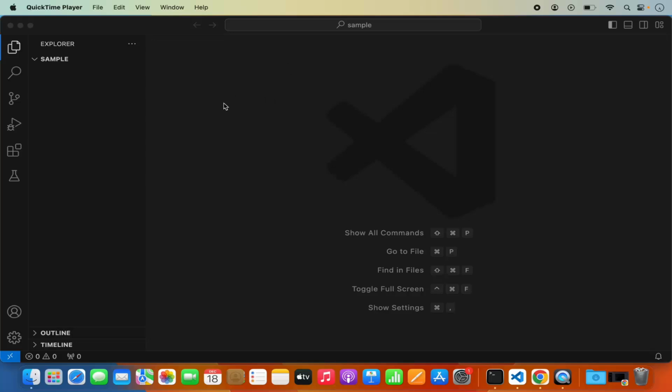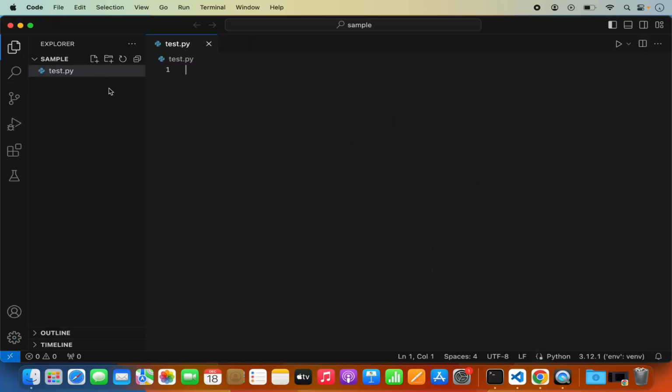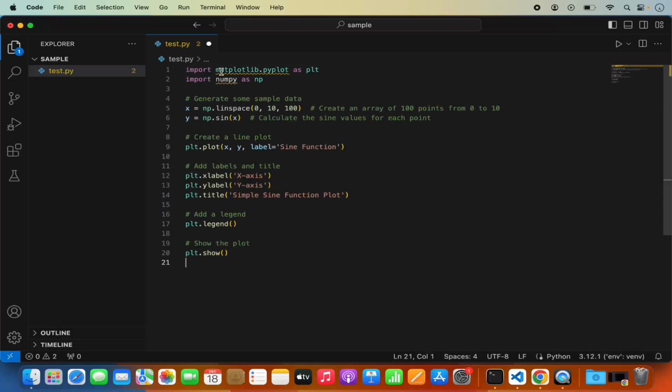So as you can see, I have this Visual Studio Code editor opened, and I have opened this sample folder in Visual Studio Code. It doesn't contain any Python script yet. So let's create a Python script. I'm going to click on this new file button, and then I'm going to name my script as test.py. And in this test.py, I'm going to just paste a very simple matplotlib script.